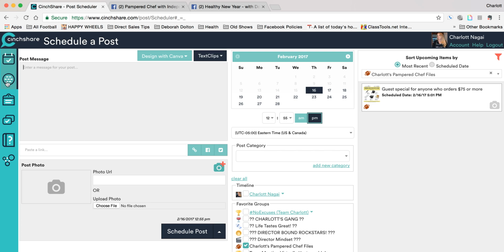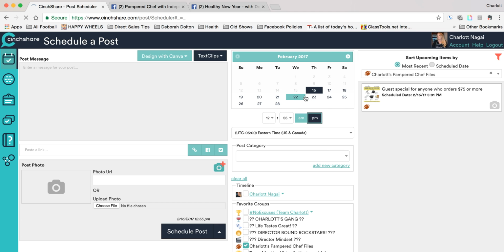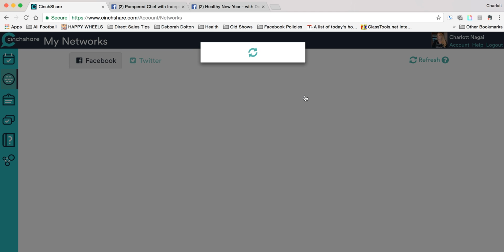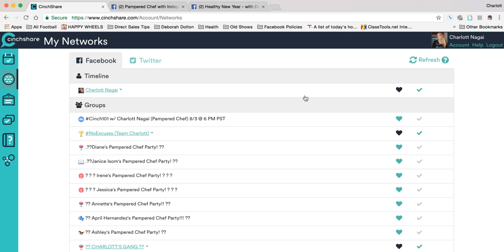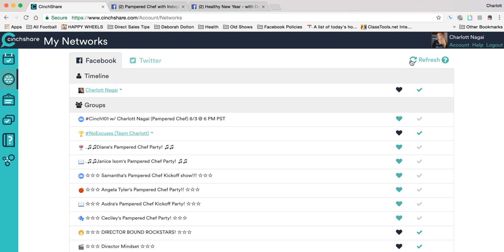The first thing you want to do is click this little Ritz cracker. And if you hover over it, it says My Networks. Because you have to tell CinchShare where you want to post to. And every time you set up a new party, whether it be a group event, if you set up a new page, whatnot, you're going to want to click that Ritz cracker and come here and click refresh. So it can retrieve all of your albums and groups and events and everything and be all up to date. Otherwise, it doesn't automatically just fetch stuff constantly. So it's just going to spin, and depending on how many you have, it'll take a little bit. I have a lot, and it doesn't take that long.